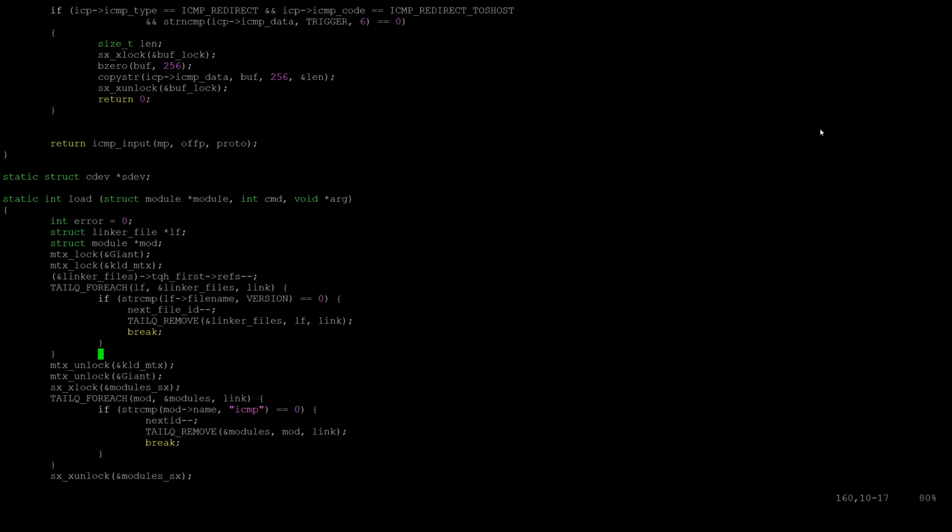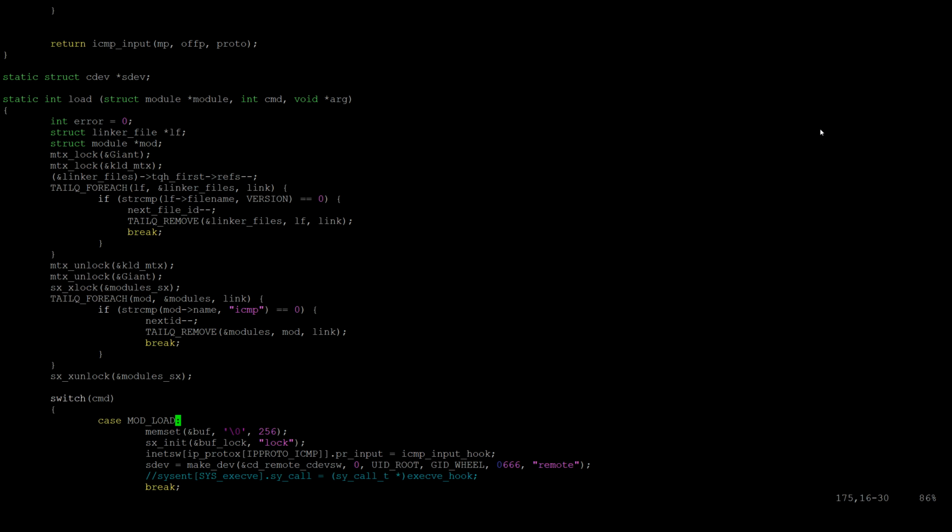That is the KO file. And we say if the file name for that linker file equals the one I want to get rid of, which is icmp.ko, then we decrement the file ID and we remove it from the list. That's pretty much it. Then we can just unlock the locks that we did lock, and we again go through here and say, are there any modules that look a little bit suspicious, i.e. they're called ICMP? If so, get rid of them.